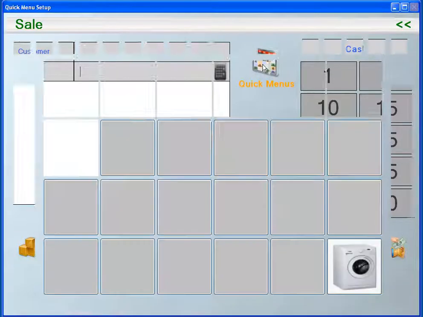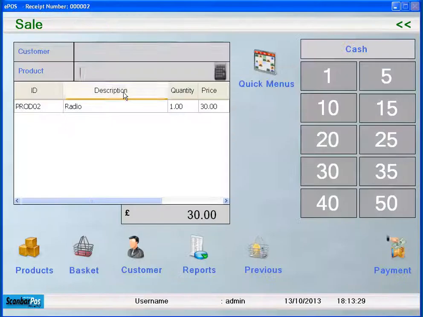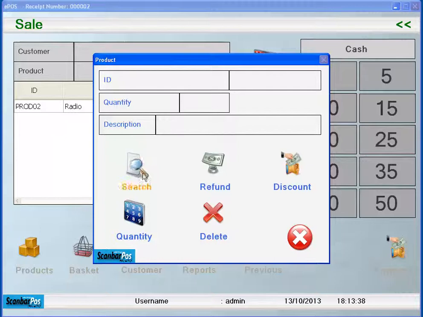So if you select the Quick Menus button, you'll see this brings up a Quick Menus screen, and there are 18 Quick Choice menu screens, all with 24 buttons. And what this enables you to do is add your products into these particular buttons. You can use images or just use blank buttons with legends, and this enables you to select the products for quick entry into the basket, as opposed to the manual process of either scanning with a barcode scanner or selecting from the list.